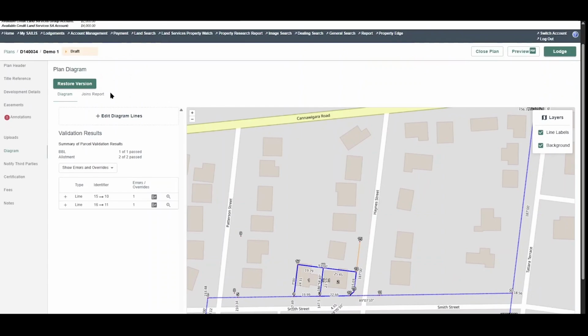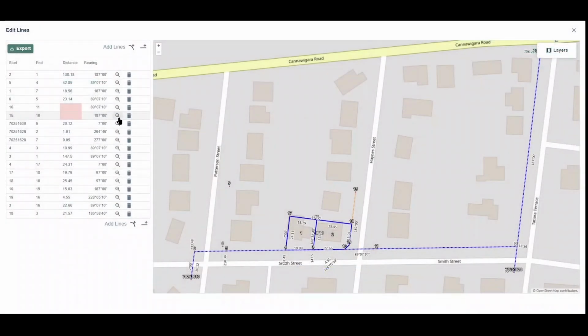So over on the left-hand side, the default is the Diagram tab. We have a joins report, and we'll look at that in a moment. There is an Edit Diagram Lines button, and this gives you a list of all of your line data that has been picked up, all that digital information that's come through on from your DWG. And there's an export button here where you can download as a CSV or you can print to a PDF.